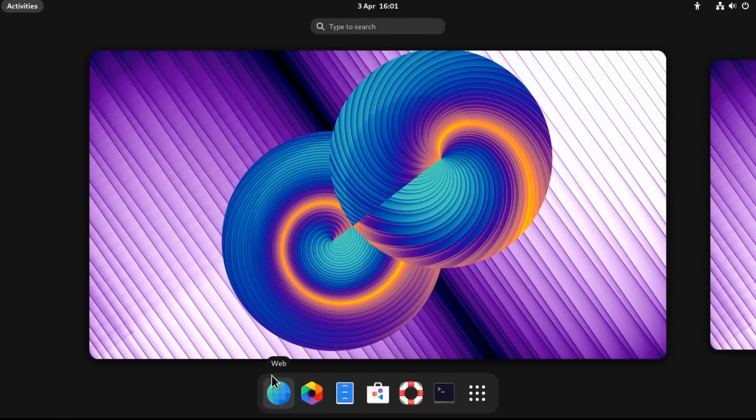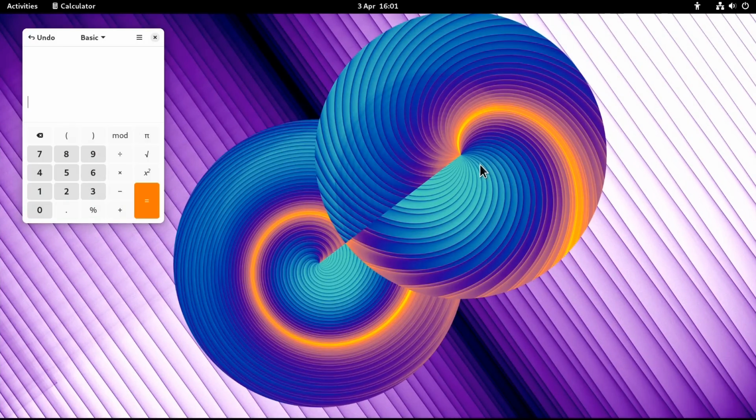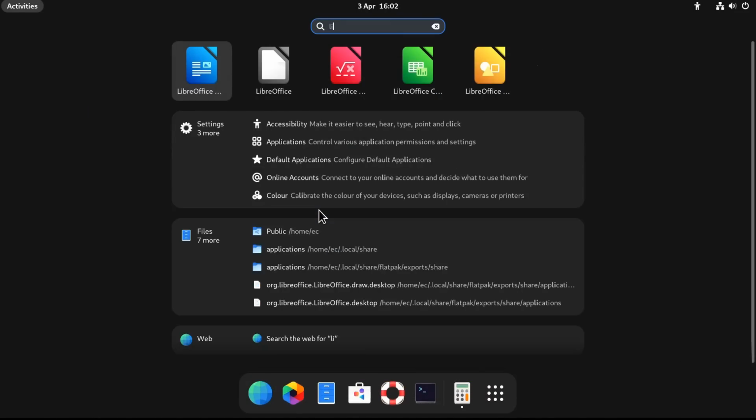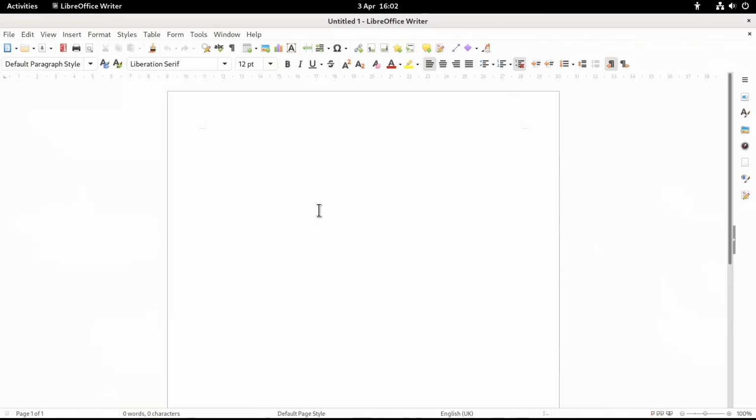And then from here, we can either launch a favorite application or click on all applications and launch, for example, the calculator. Alternatively, to bring up the dash, rather than clicking on activities, we can press the super key, otherwise known as the Windows key on the keyboard. So if I do that like that, it brings up the dash and I can now just start typing. I could type, for example, Libre, and that would allow me to launch LibreOffice Writer.